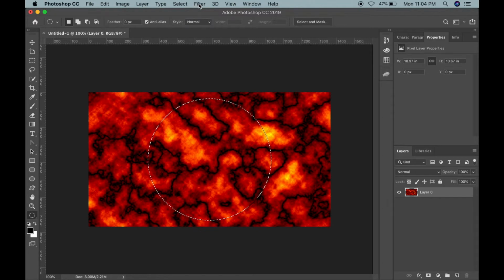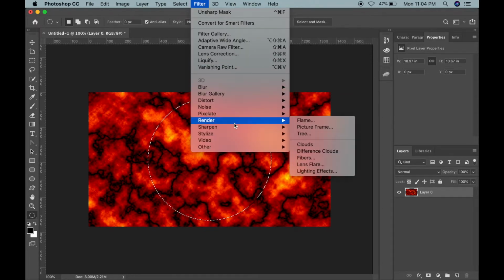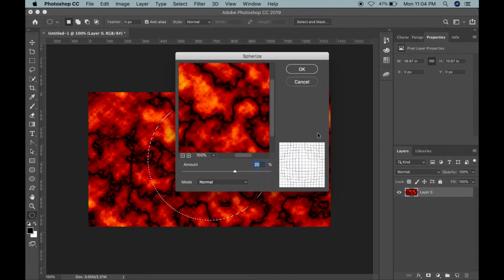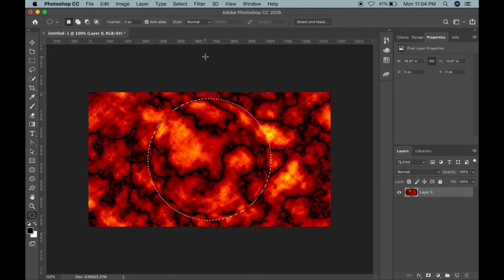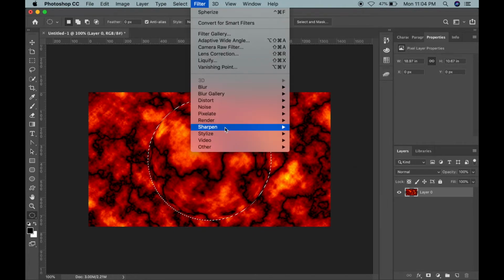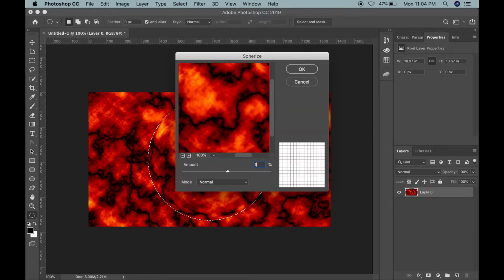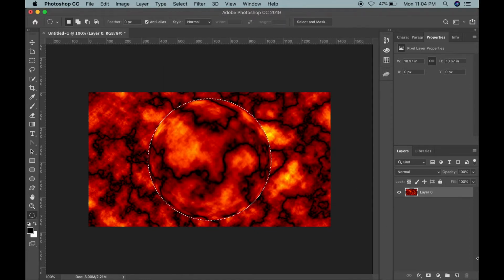Now go inside Filter, Distort, Spherize, and the value should be 100%. Now again I am going inside Filter, Distort, Spherize, the value should be 30. Okay. So I have done this spherical thing.